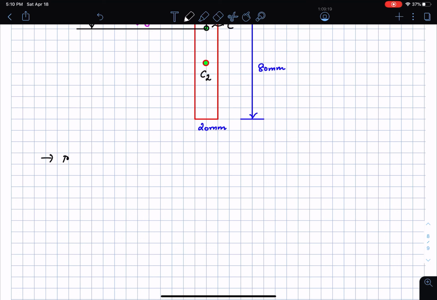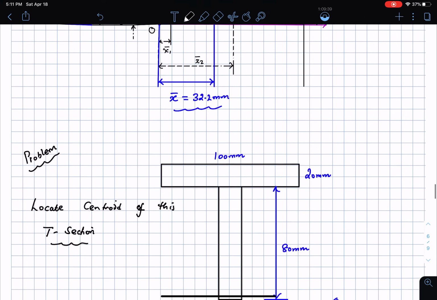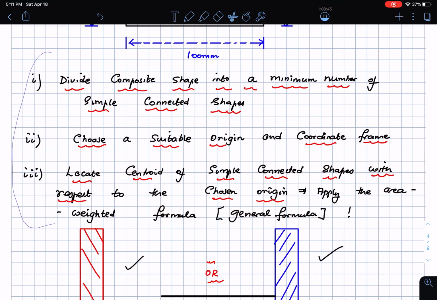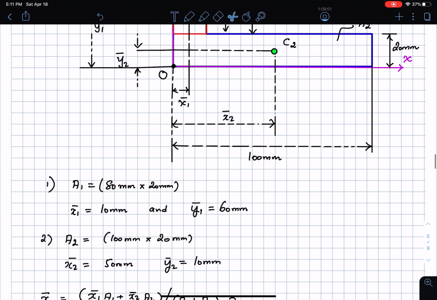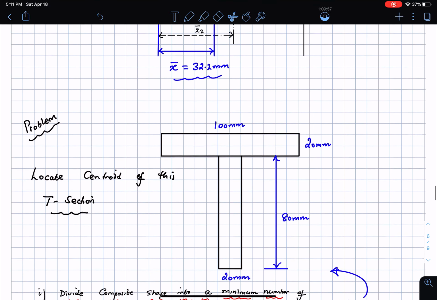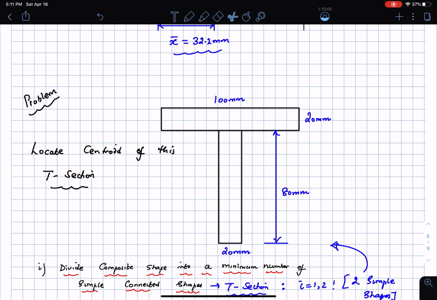And just in summary, the main steps to locate the centroid of composite shapes are the following. I'm just going to copy the steps that I had written down here for the previous problem, and then bring that down once again here. You can divide it into any type of composite shape. As I showed in the L section, you can either do it this way or the other way, right? And likewise for the T section. The T section is fairly more straightforward. You can just see two rectangular pieces.